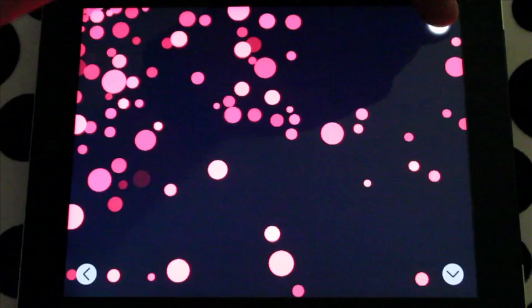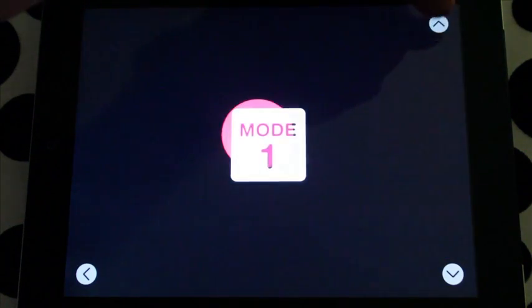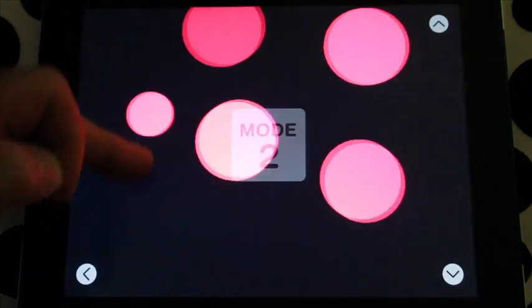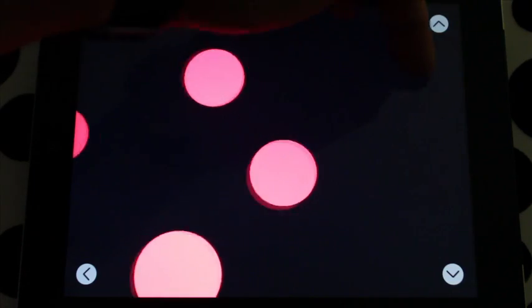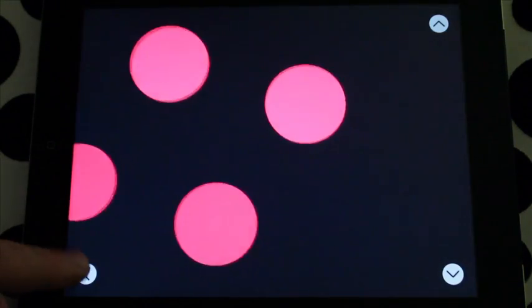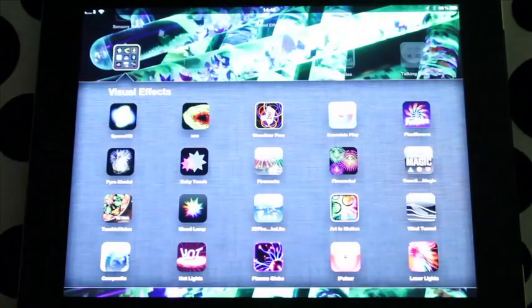Absolutely gorgeous. Oh, just got to see what this one does. Looks interesting. Mode 1. Let's go to mode 2. Again, pressing my finger. Wow, that could be beautiful again on a big screen. Just getting those dots to follow you around. So that's a fantastic one.